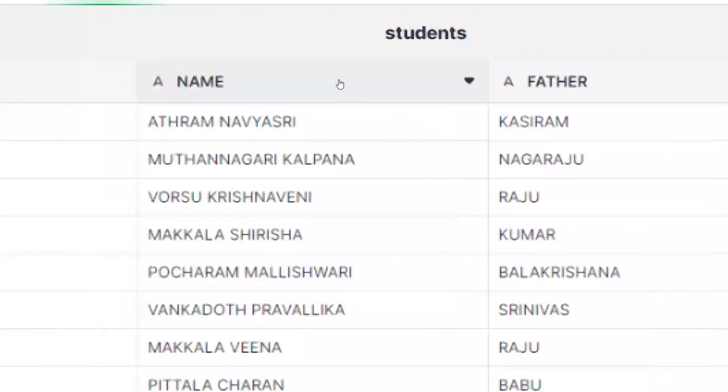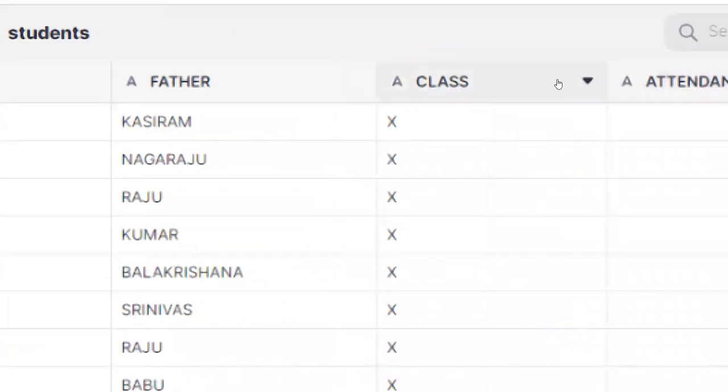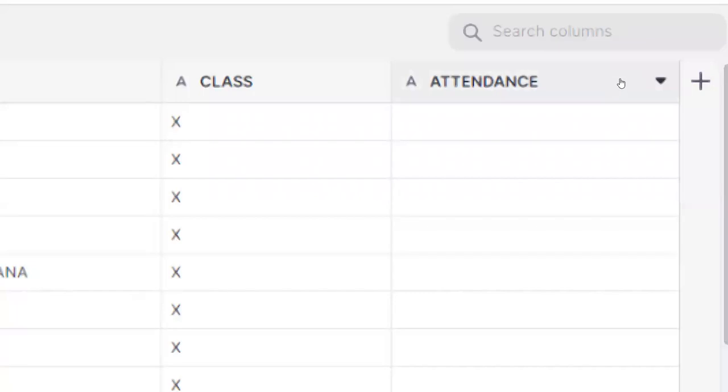A means a text field. It is automatically taken as text. Father also A, and class also A. It has taken as A only. And why? Because we have taken X, Y, X, V, and other. For attendance also it has taken as A.